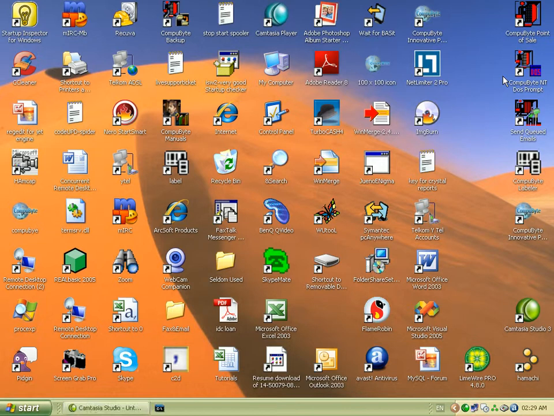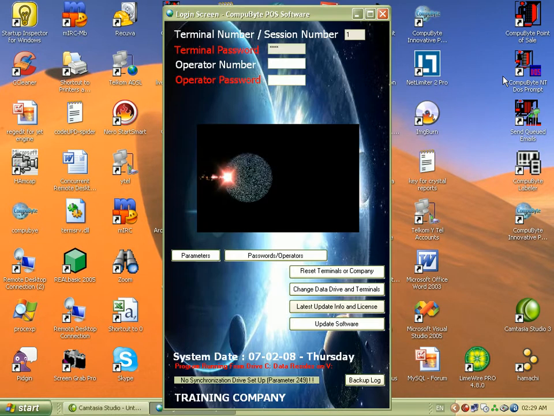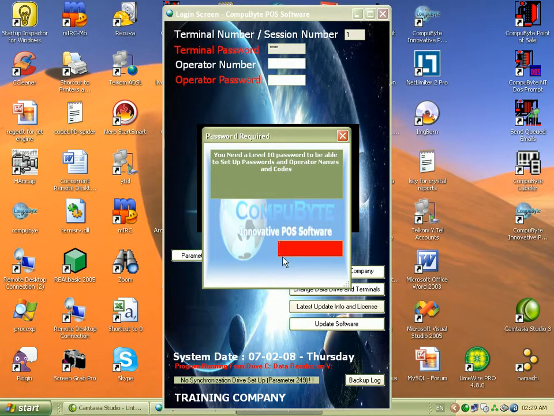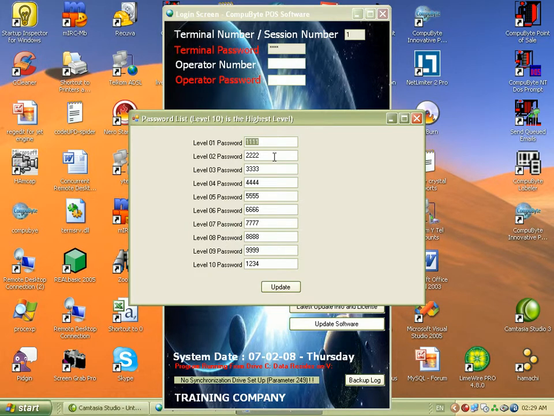Now at the login screen, there are a few things that you can do. One of the things that you can do on the login screen is to set your parameters or set your passwords and operators. So let's set up passwords and operators. So I go to Passwords and Operators. I put my password 1234, which is a level 10 password, the highest level of passwords. Press Enter. Level 1 password is 1111. You can change it to whatever you want. I'm going to leave them as they are right here, and I'm going to leave my level 10 password as 1234.